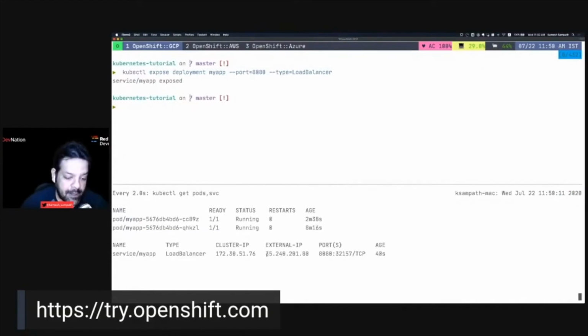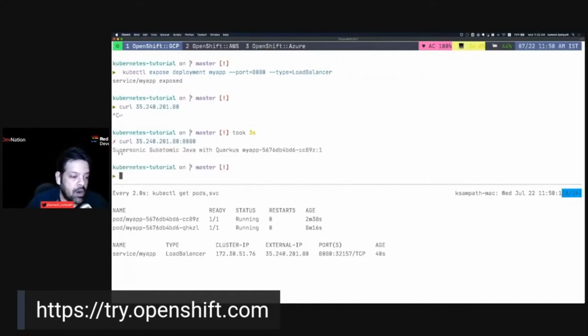Okay, I got the IP address right now. So this one. So I'm just going to do a curl IP address. I think I should be running there, right? I think I should give 8080 there. I'm not given the port 8080 there, so I just say 8080. See, I got this output from the pod, which says a supersonic subatomic Java Quarkus. It's a Quarkus application, but I'm going to be able to go and access the application from the outside world by exposing the service, right?